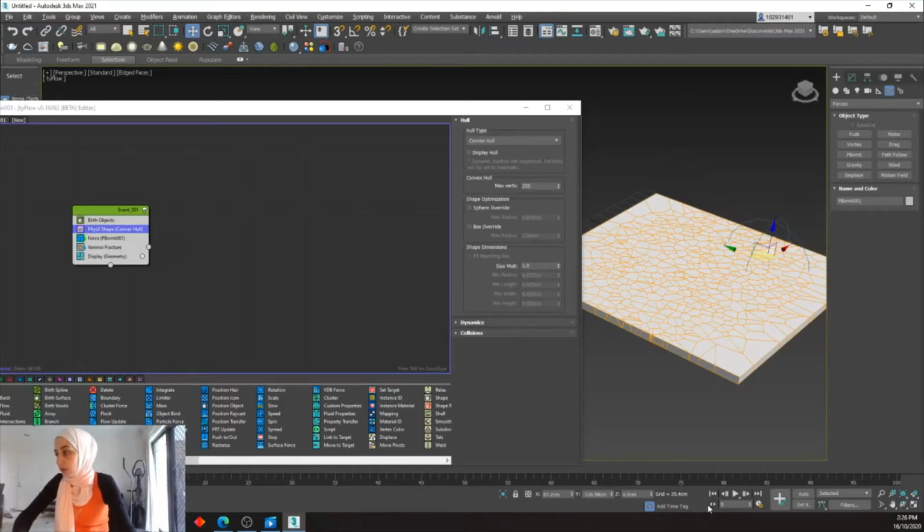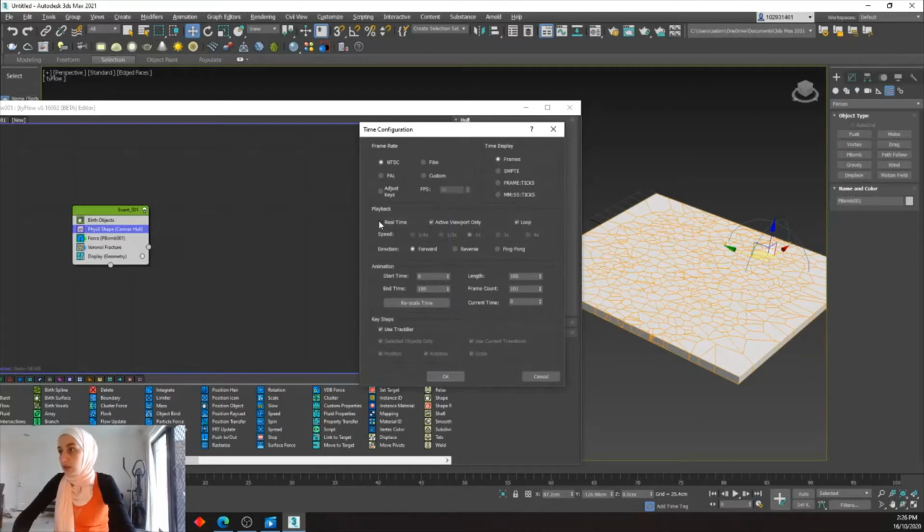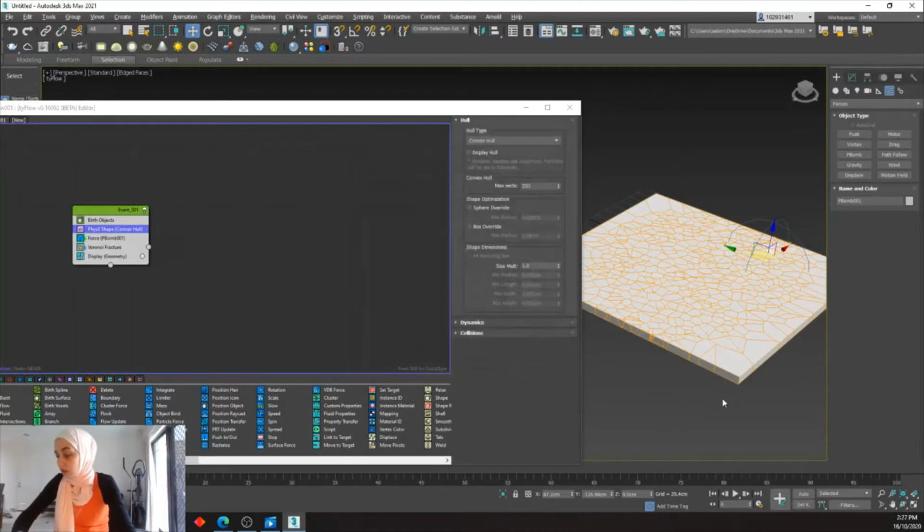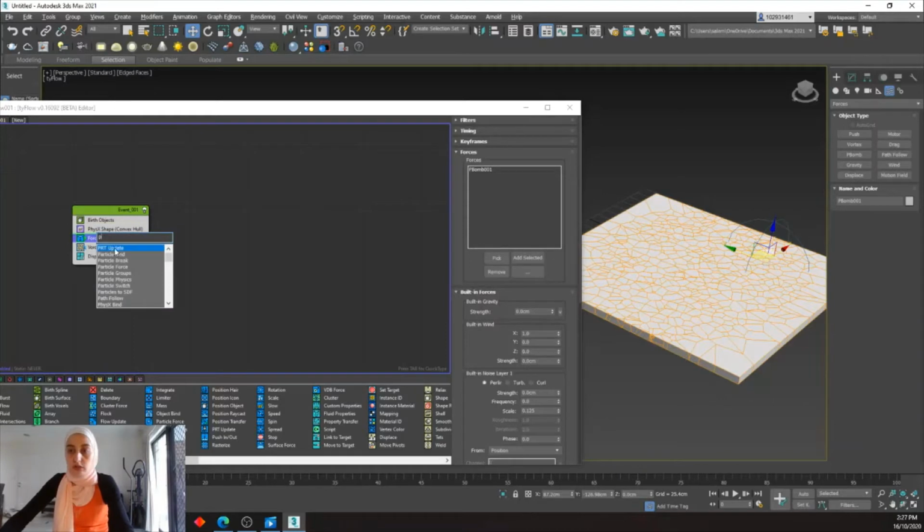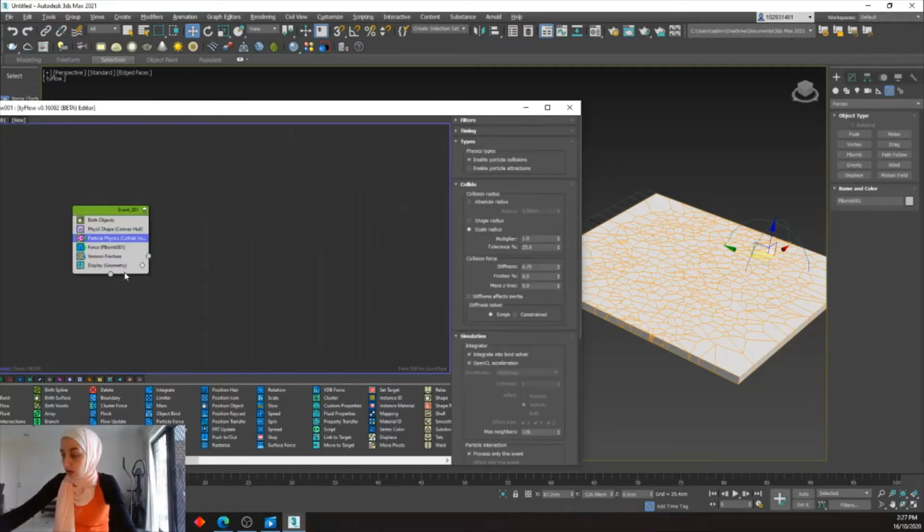So I need to make sure also the real time is unticked here. All right. I'm gonna add also something else called particle physics. This one will help me make more extra occlusion for the other particles.